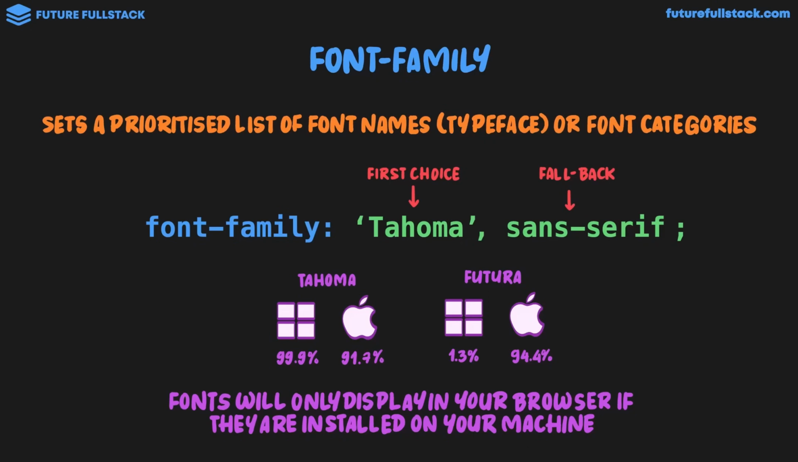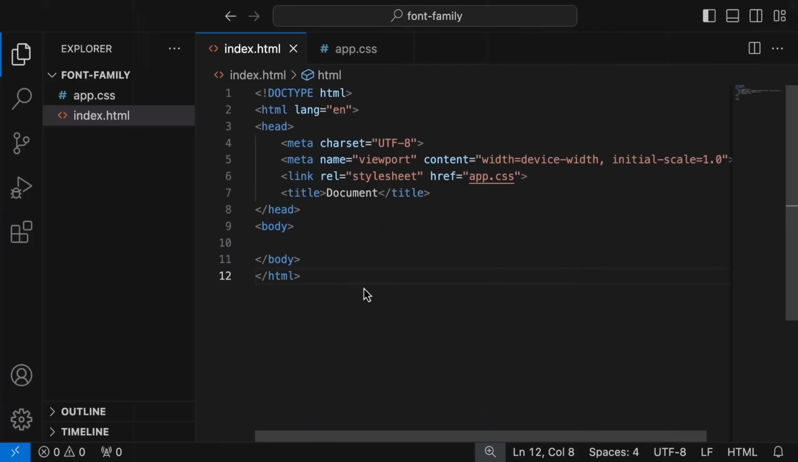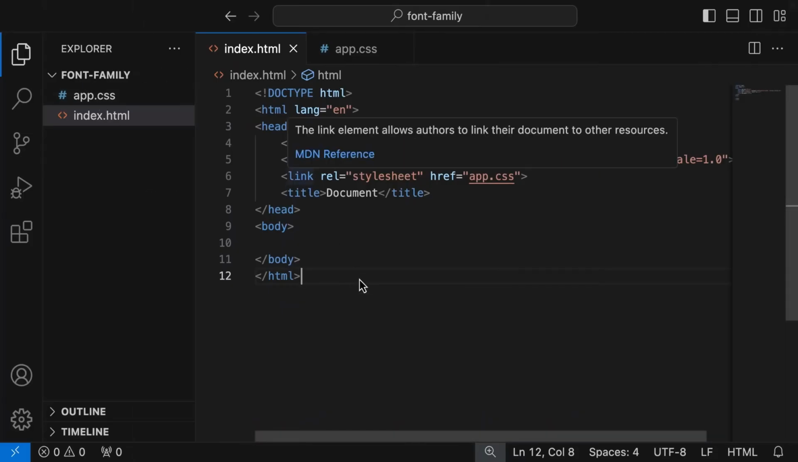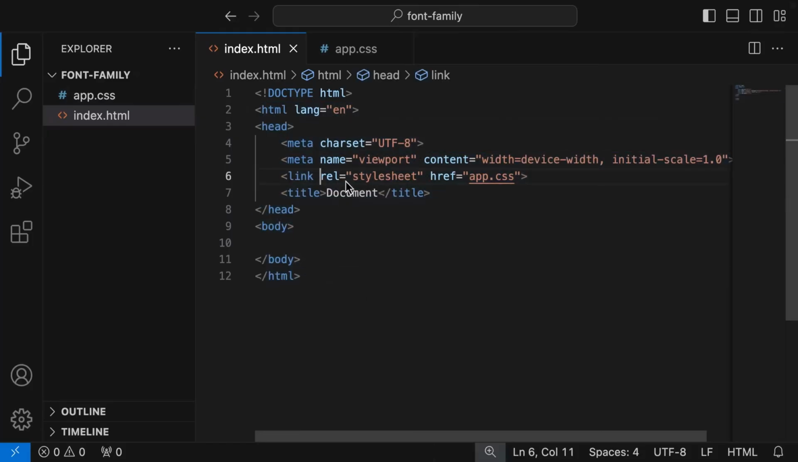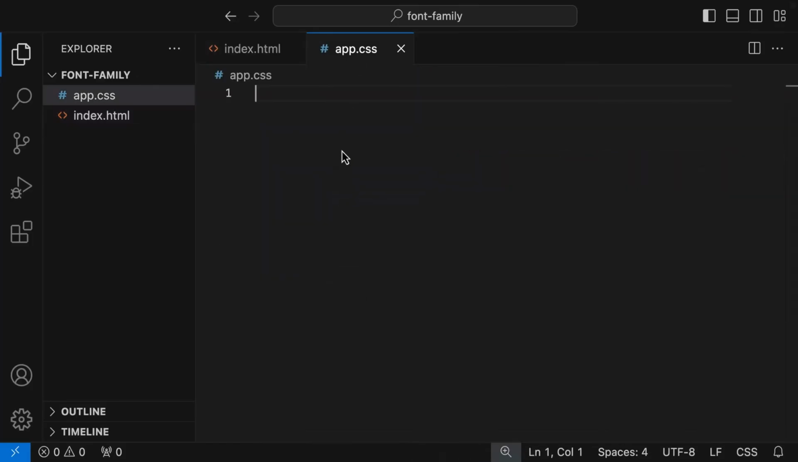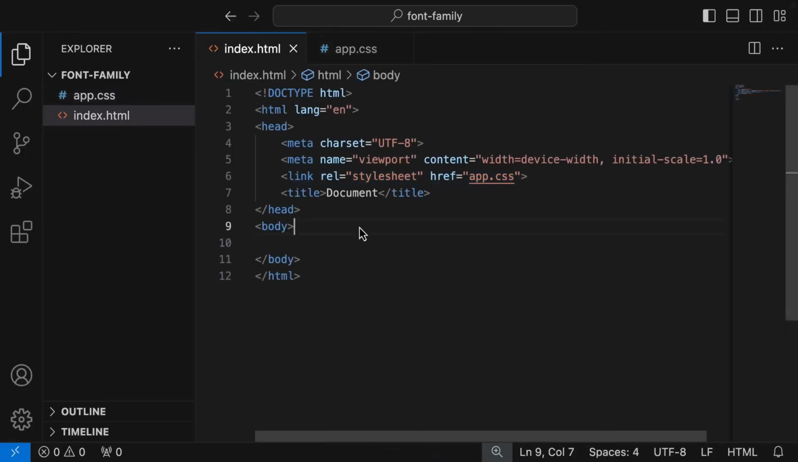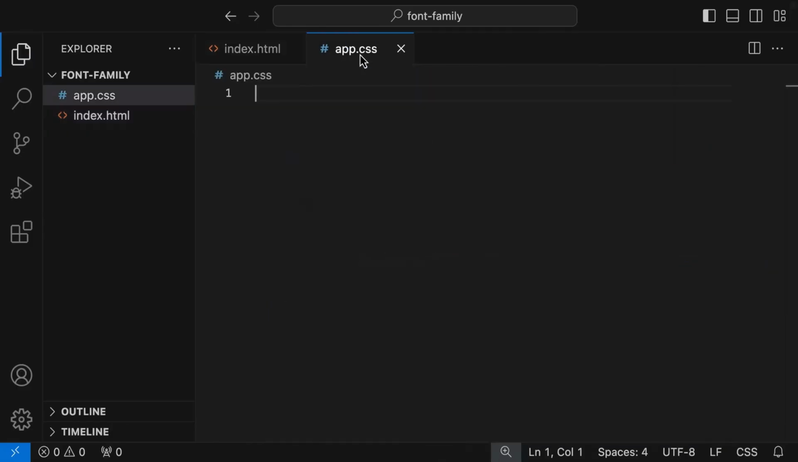So let's jump into VS Code and check this out. Alright, so I've set up a new folder called font-family, and inside it I have an index.html file where I've grabbed the boilerplate, and I've also linked a style sheet called app.css, which is currently empty. So inside index.html, I'm just going to add an h1, and let's just give it the text, "This is a heading." So let's head over to app.css.